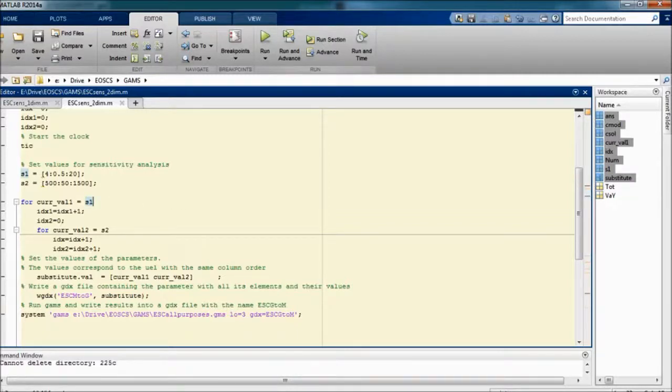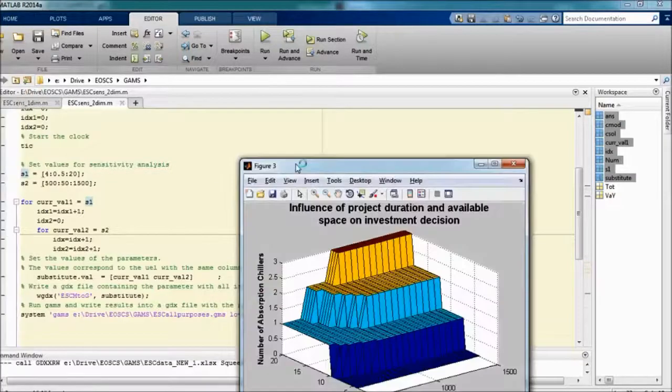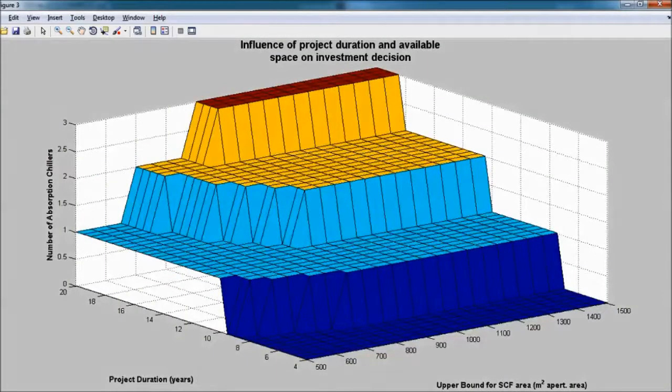And the result may, for example, look like this. On this axis, the upper limit of the solar collector field, the aperture area, increases, like assuming a bigger area that is available. And on this axis, the project duration increases, just as in the one-dimensional analysis before. And the surface plot here shows the optimal number of absorption chillers and results in such a chart.